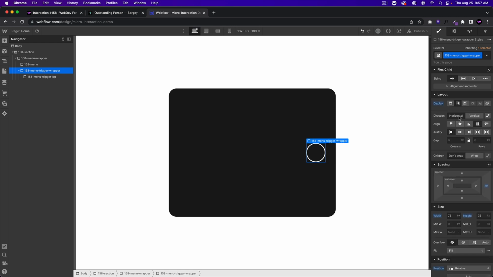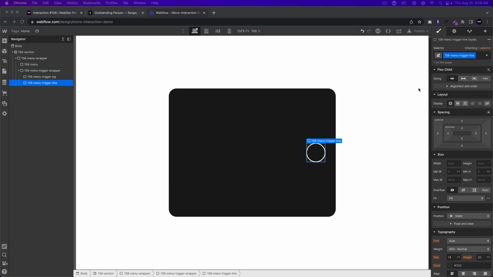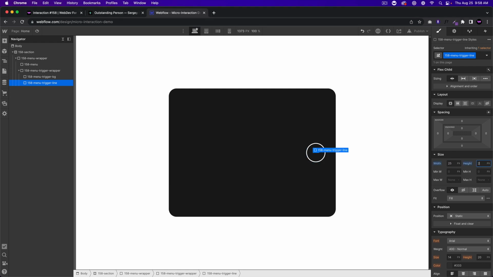Okay, so in the menu trigger wrapper, we also want to add the line. So I'll set the flex setting to flex, center, center, and we'll add those lines in there. So I'll add a div, and we'll call this 158 menu trigger line. We'll set the width to, I believe it's 25. Let me just double check here.